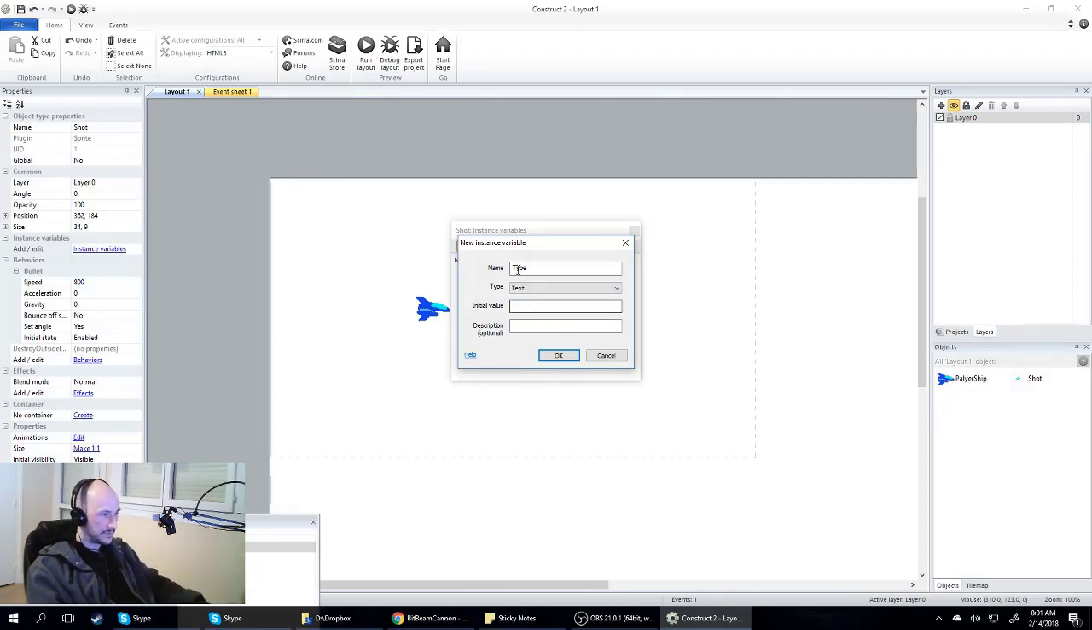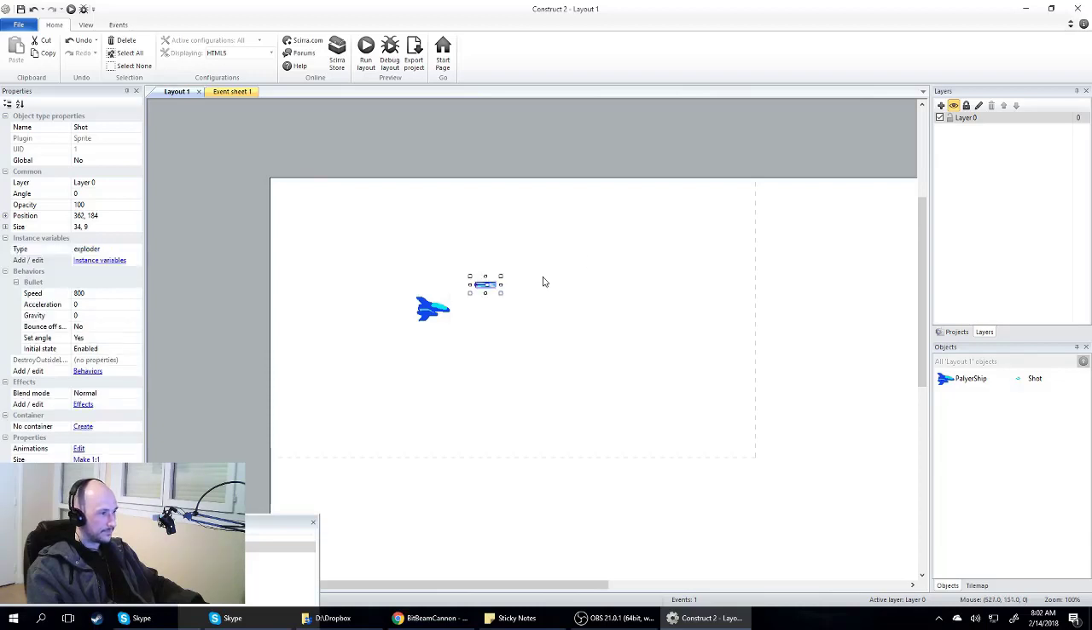So, for example, we could call this one initial value. We can say, for example, exploder. All right, click OK. So now, and this is only if you want many different behaviors to all be in one shot that uses those particular images or animations.